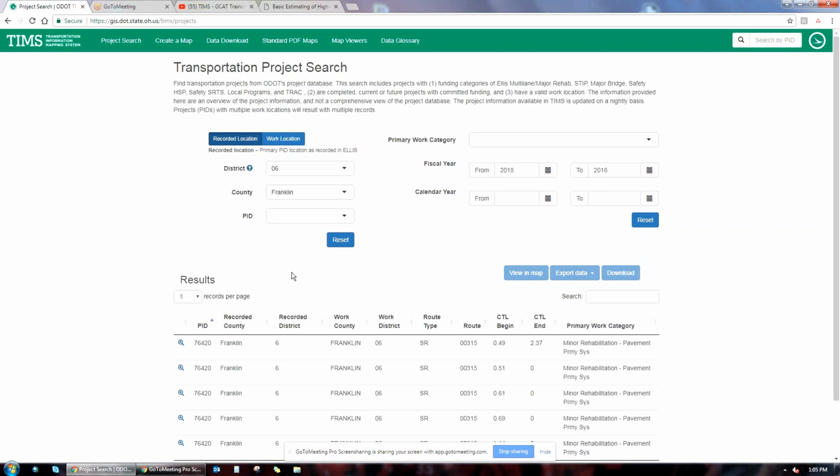So if there is a project within the state of Ohio that has committed federal funding, we're going to have that information here in the project search page. The first thing you'll notice from the project search page is you have a few different query options up top, and then you have a results table that shows the actual results. I have a query already built. When you build queries in the project search page and come back to the project search page, those queries are going to persist for you.